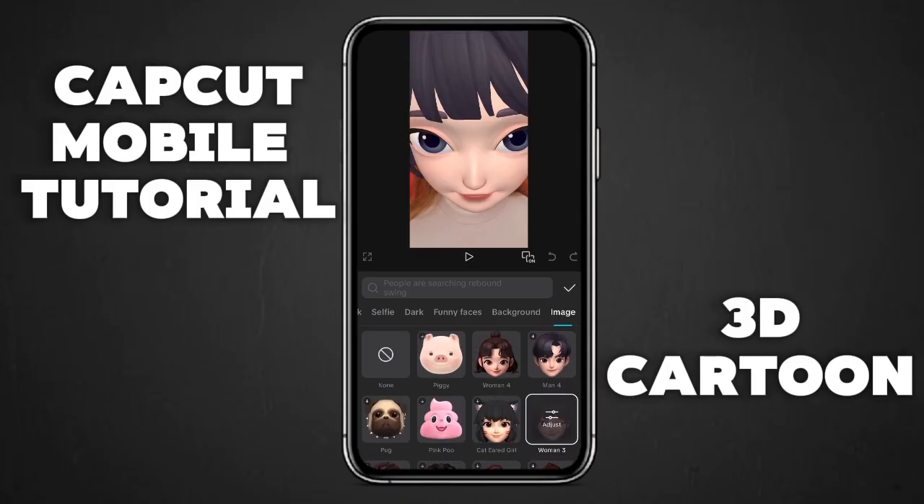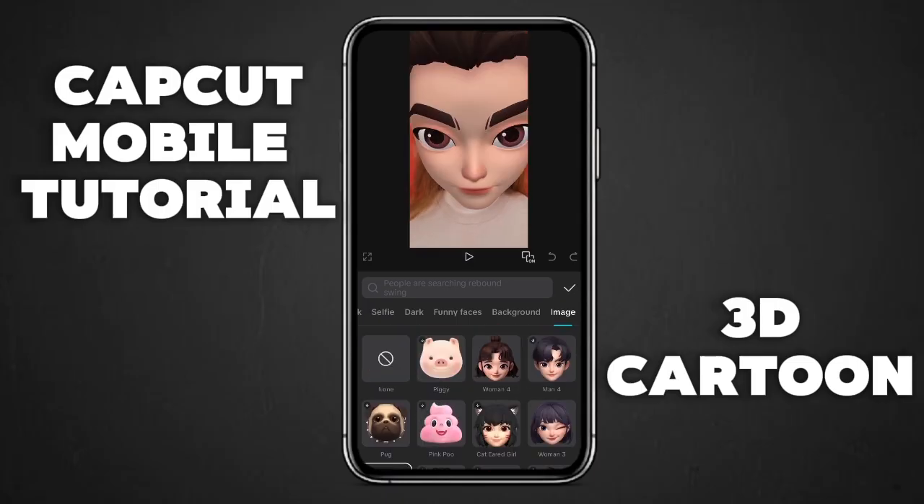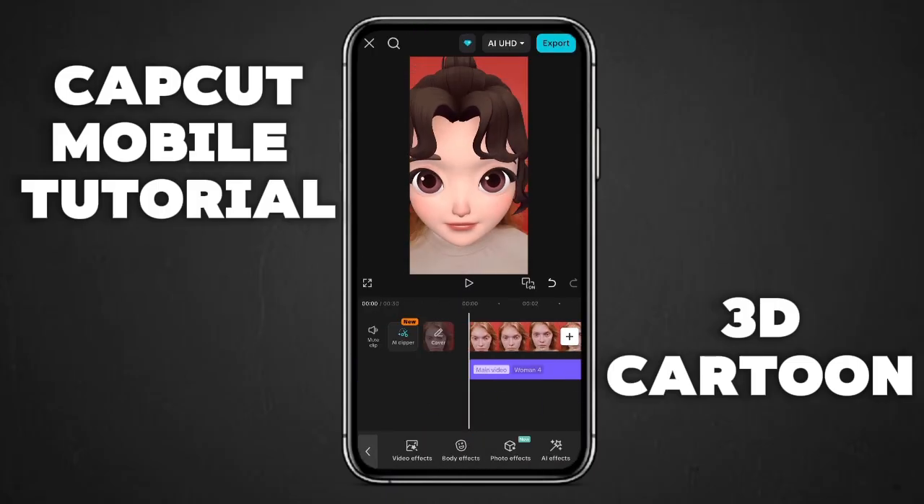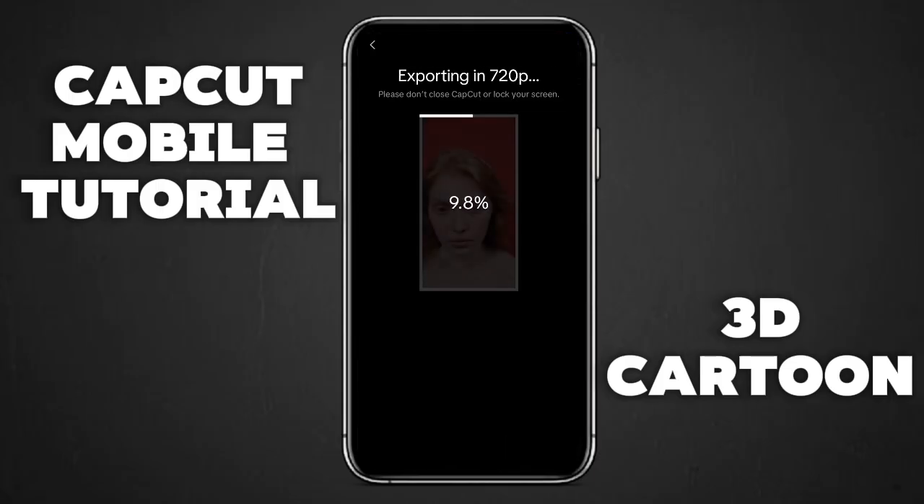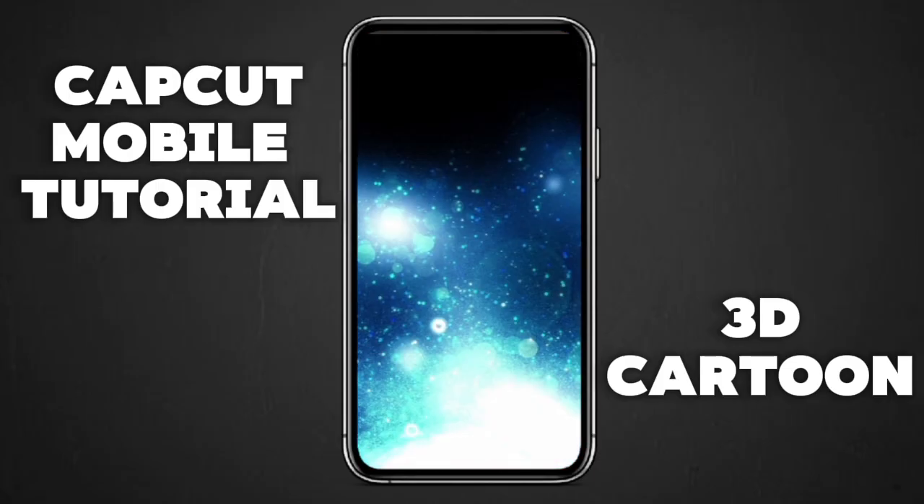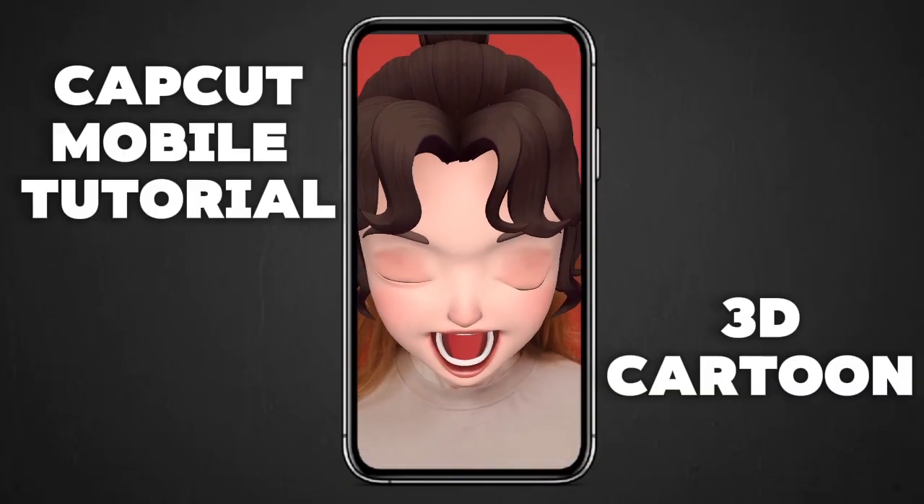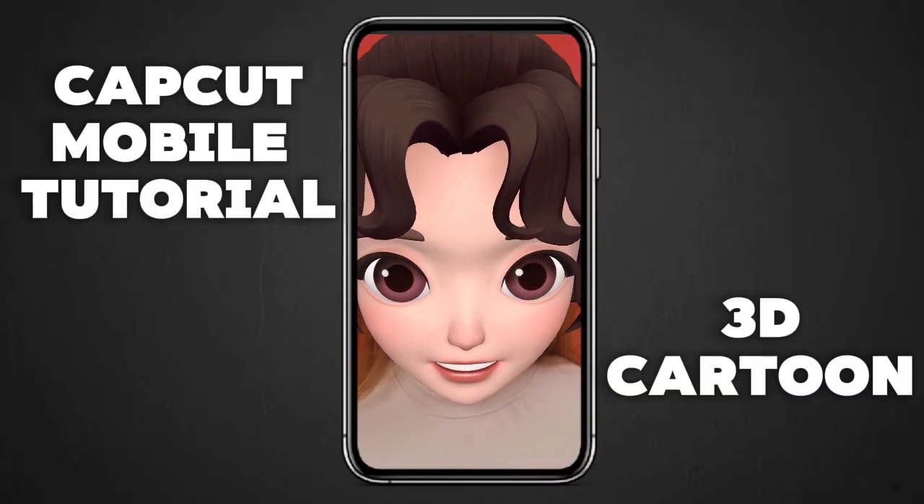When you're satisfied with the result, tap the checkmark to apply the style. Drag either end to make the effect shorter or longer. Play back your project before exporting to see the final result. And there you have it! That's how you turn your face into a 3D cartoon in CapCut Mobile.